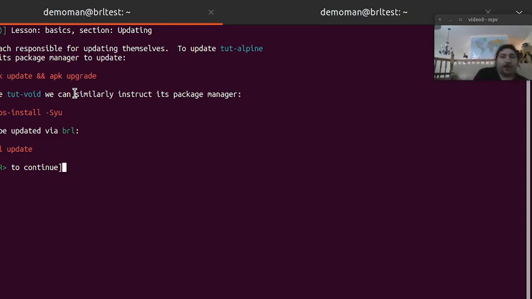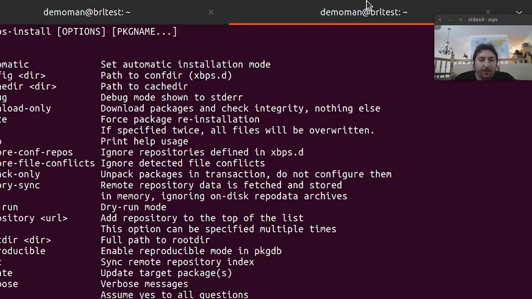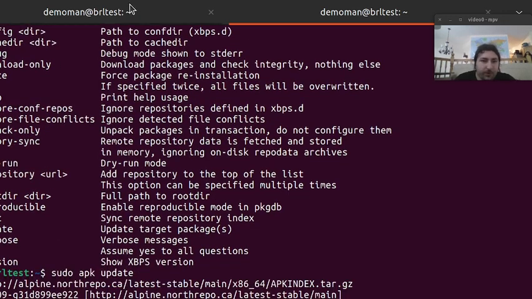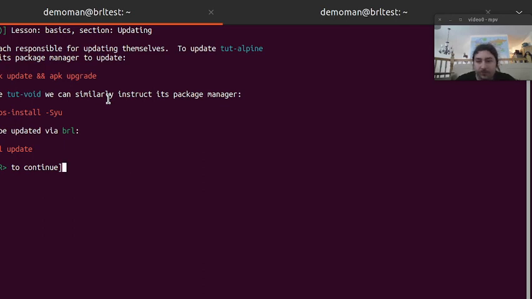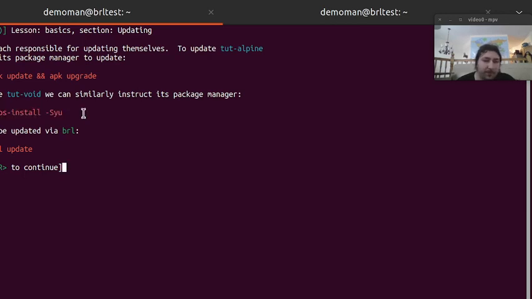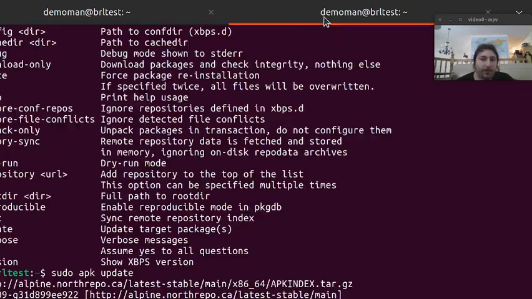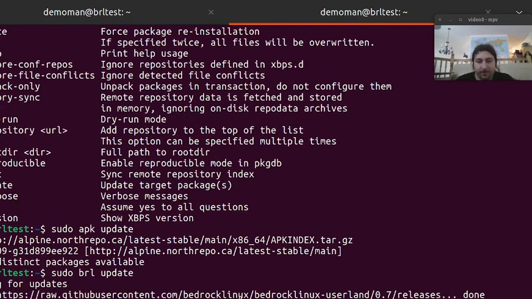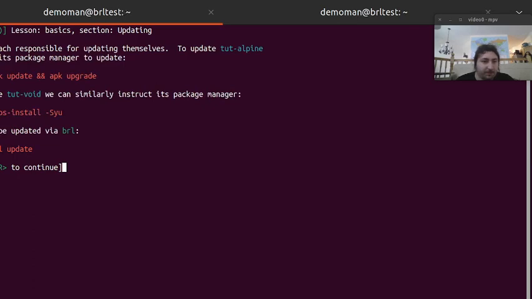Updates work about exactly how you would expect. APT has its updates and upgrades, which is how you handle it on Alpine. You're literally just handling it on Alpine. Same with Void's XBPS, or if you had Arch, it would be the same syntax. And brl has the command brl update, and it will check the repo, and it will see that there are no updates. Nice.